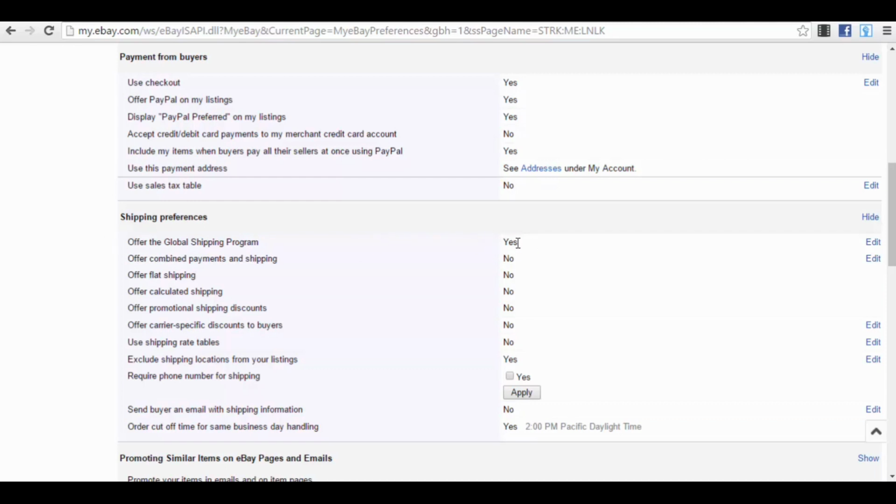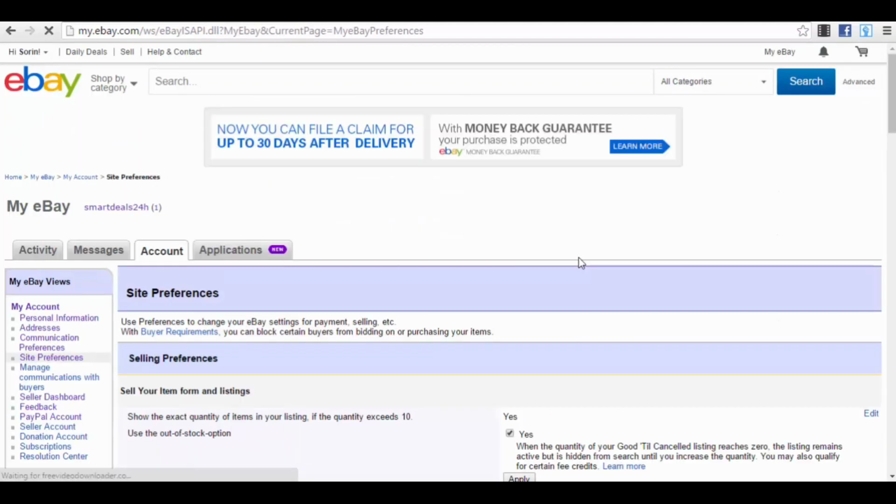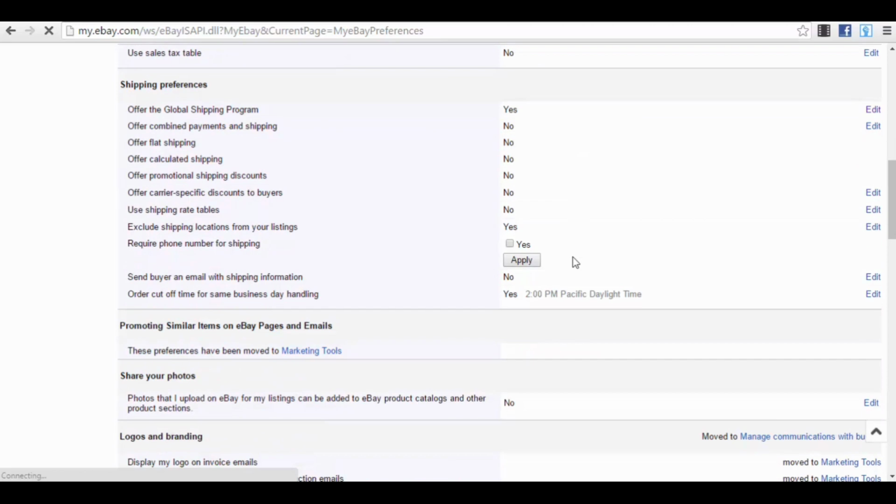Check this yes, okay? And you can find out more about this if you press the button edit. You can see here, okay? You will find different options. You can opt out, but I won't opt out right now. Okay, submit, I will press cancel, but you can find different options here about this program, okay? So after we have set this up, we leave it like that, okay? The rest need to be set on no.